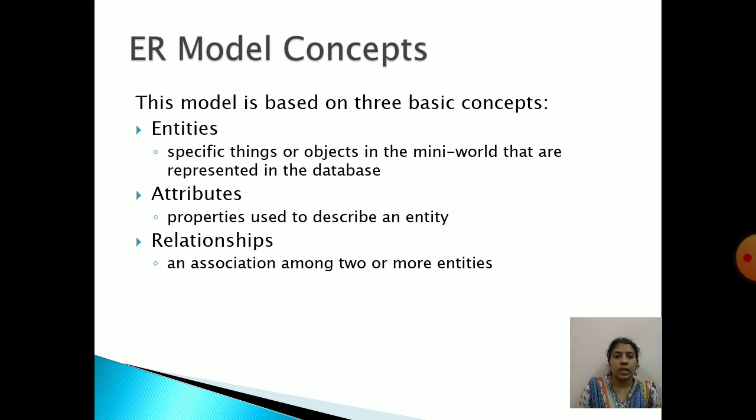Okay, so entities are specific things or objects in the mini world that are represented, or stored, in the database, and attributes are properties used to describe the entities, the features the entity has. That is nothing but the attribute. And relationships means an association among two or more entities.